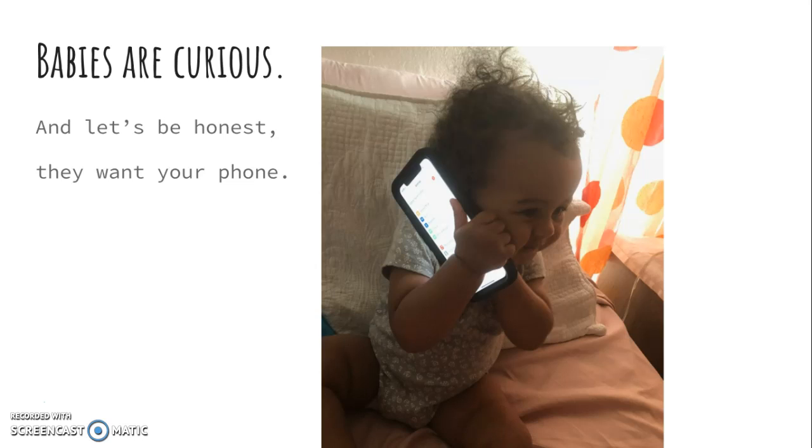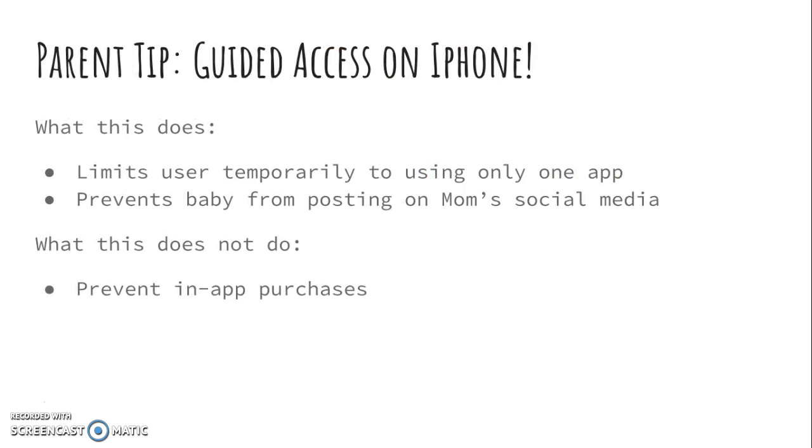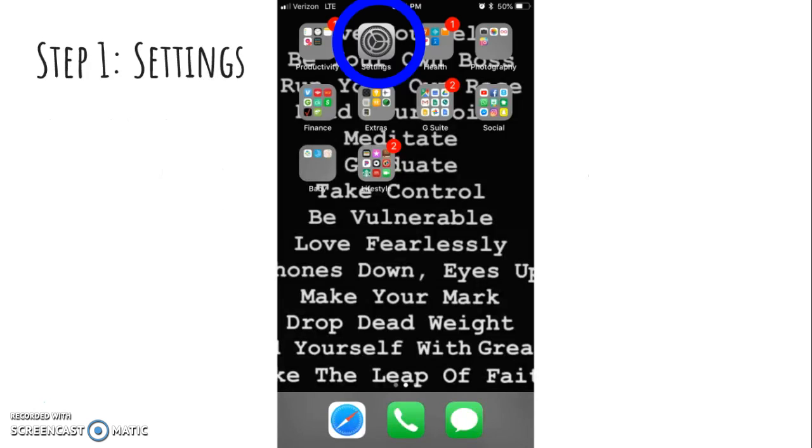So this is a great feature that will allow a user to only temporarily be able to use one app, for example, a baby-friendly app, and can also prevent the user or baby from being able to access your social media, etc. It doesn't prevent in-app purchases, but that feature is available through other settings.